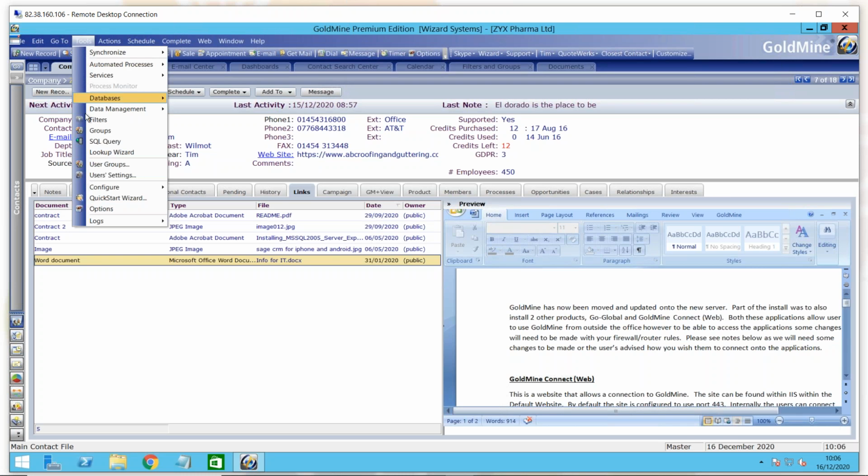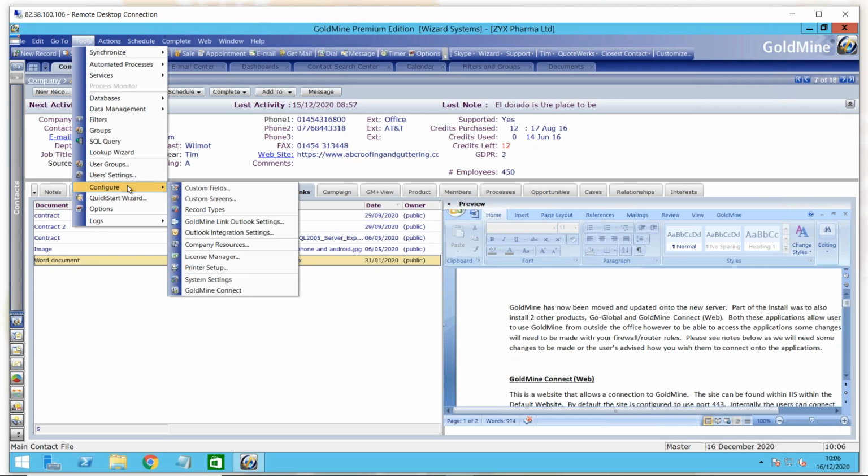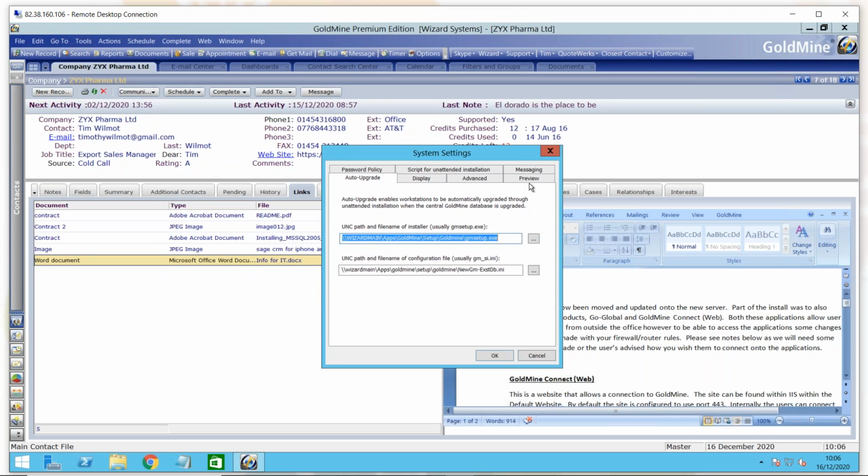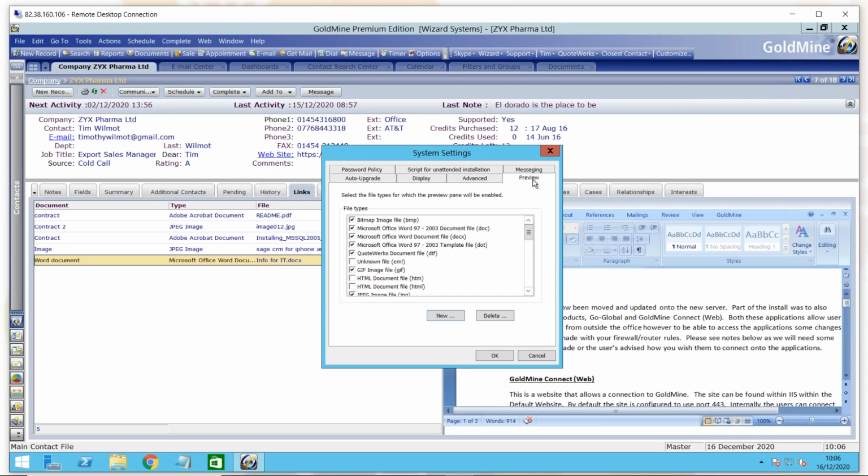But I can go to my tools menu here, down to configure, and then down to system settings. And I've got the preview tab here. This is where we can define all of those different file types that we want to display on that preview window. So this is pretty much default GoldMine. All the normal suspects are here, but you can create your own as well.